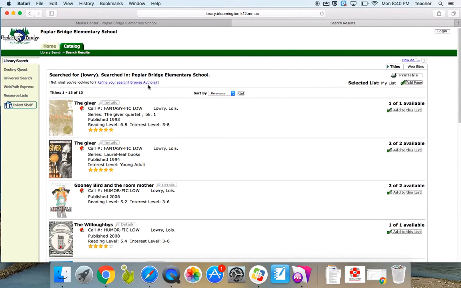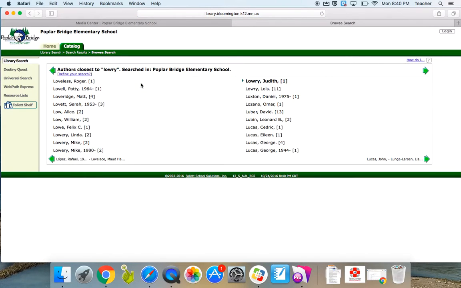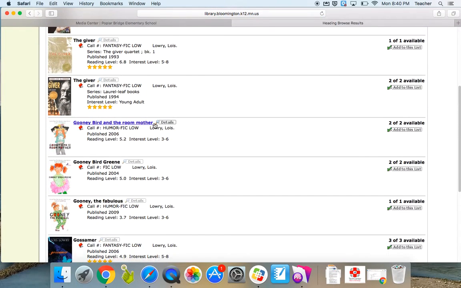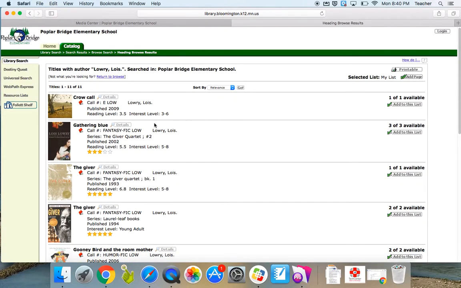To help narrow down your search, if you click this Browse Authors button, it will come up with a list of all of the authors who have Lowry for the last name, but it will also organize them alphabetically by first name. So we see Judith, who I didn't want. Lois was who I wanted. If I click on her link, I know we have 11 books I can see, and I can scan down and look at all of the different books as well as the sections.